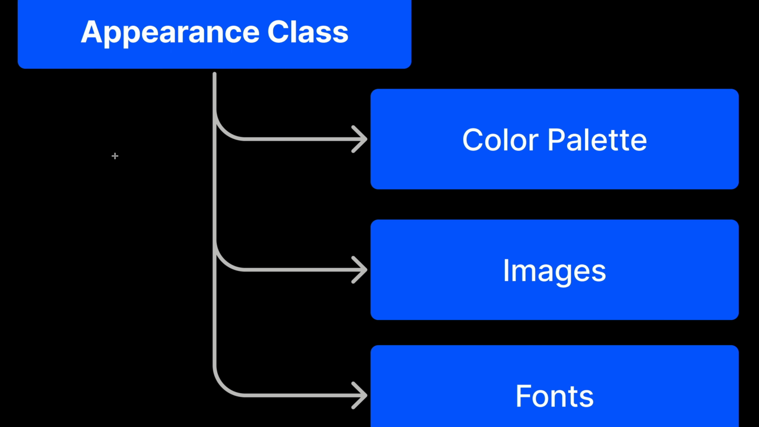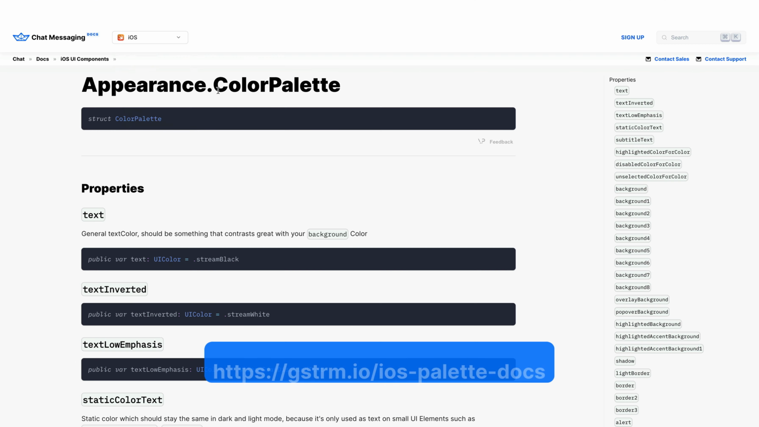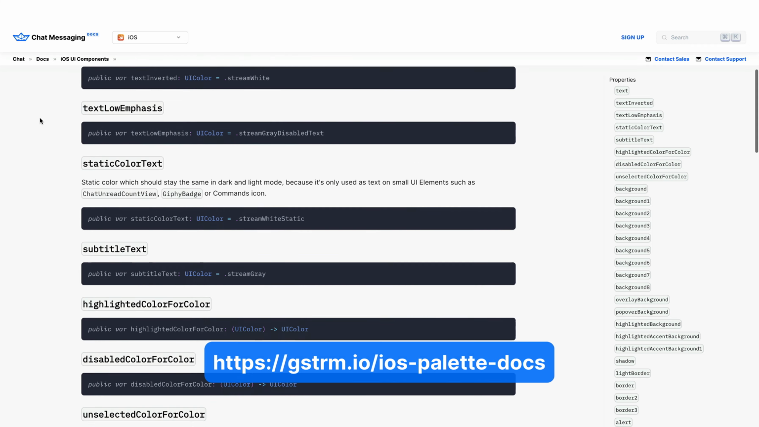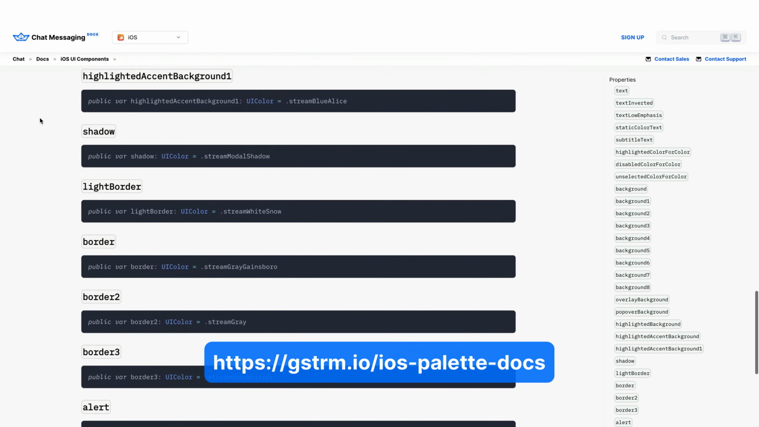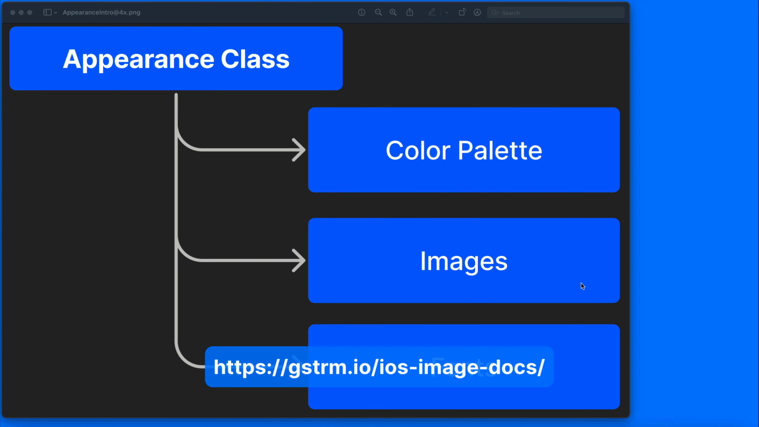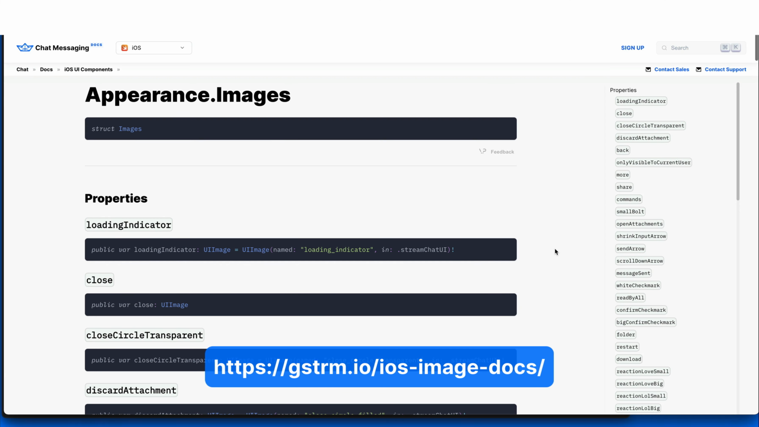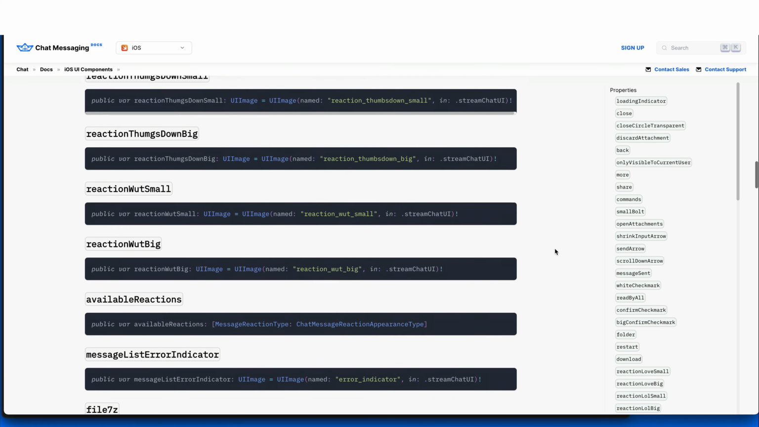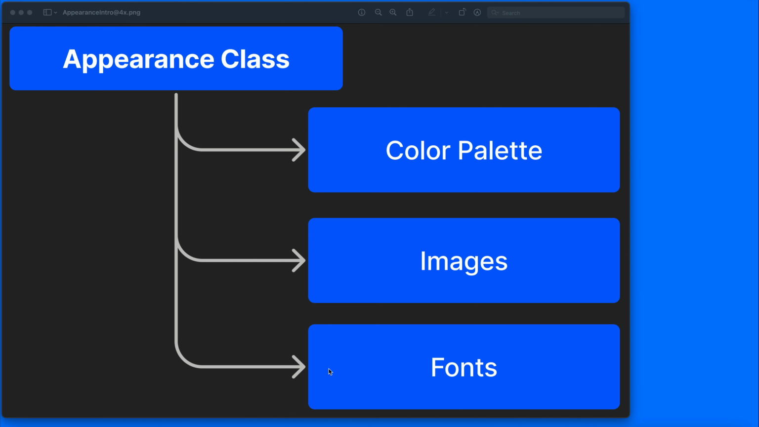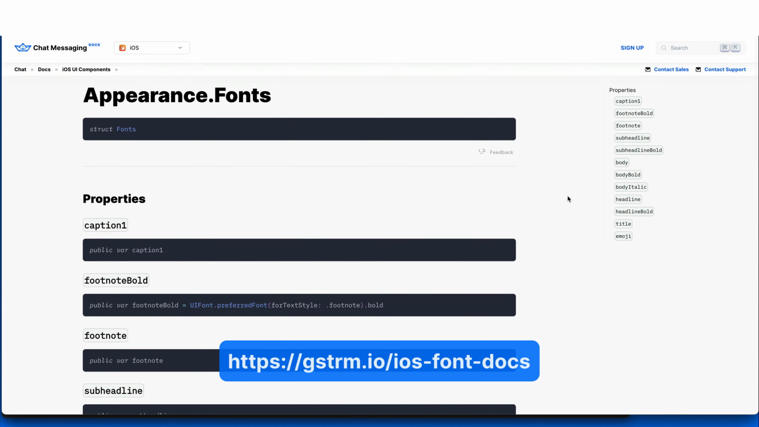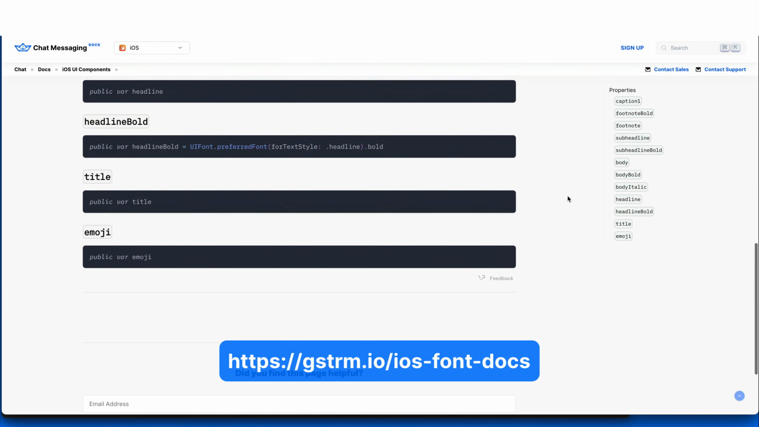So we are going to do all the appearance changes through the class Appearance. The appearance style properties are organized into three groups. The first one is the color palette. The color palette provides a basic set of colors for all the UI components. You can find a full reference of the color palette in the documentation from this URL. Next, we have images, the set of images used by the UI components. The full reference to images can be found from this URL. The last property is fonts, the set of fonts used by UI components. A full reference of the fonts can be found from this URL.